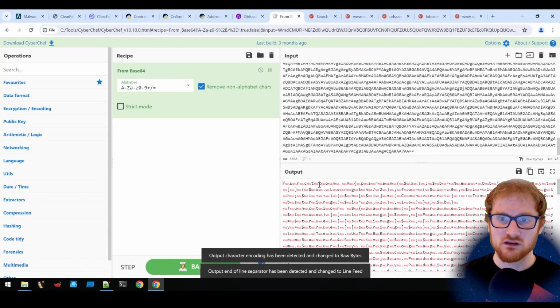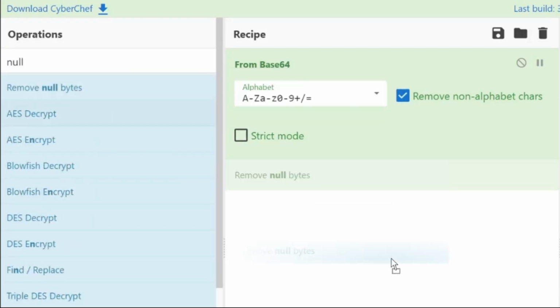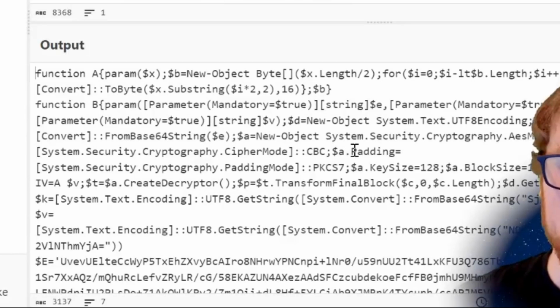All right, I've just put in the base64 encoded data. However, what we don't want is these null bytes. So let's remove these null bytes. And now we actually get the next stage of our payload.